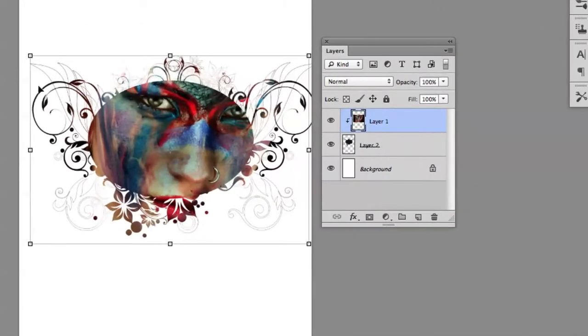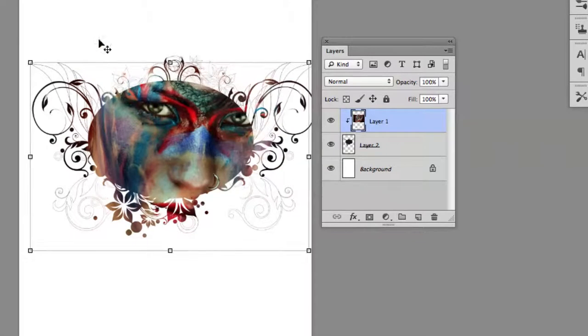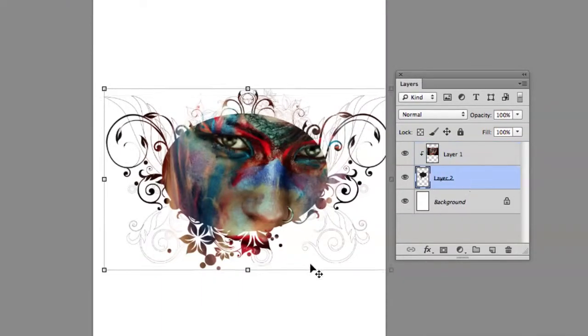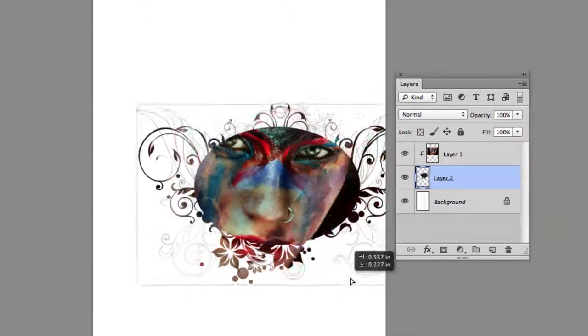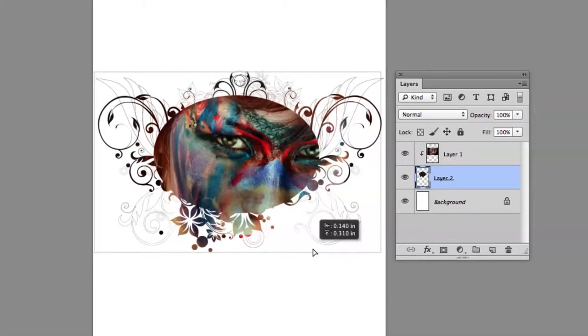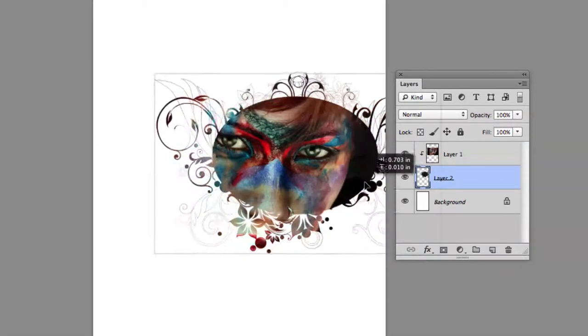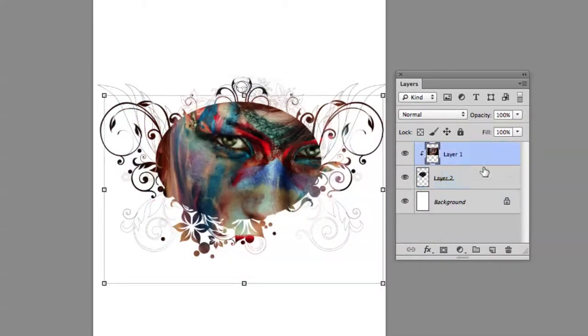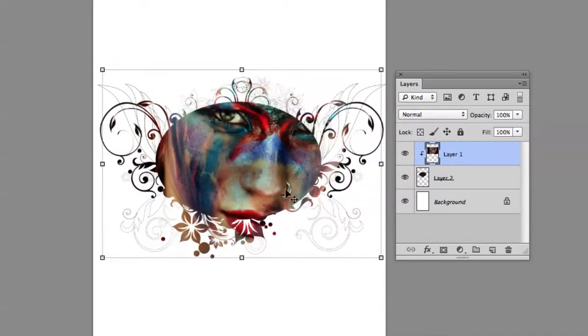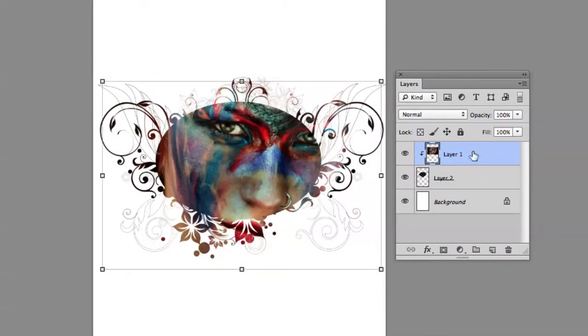I can still select layer 2, and I've got my move tool, let's turn off auto select. If I select layer 2, I can move it around, and you can see now no matter where I place it, that's where it will be emphasized. That's where it will mask over that particular area. I can select layer 1 and move it around as well. So this is the advantage of using a clipping mask over a layer mask, which will just allow you to work within that one layer.